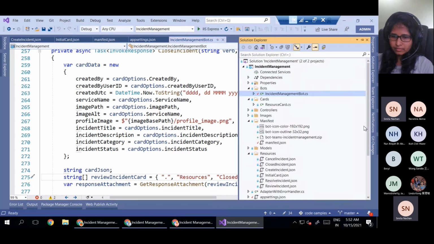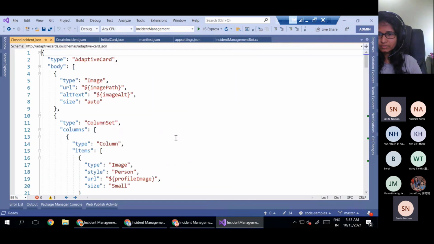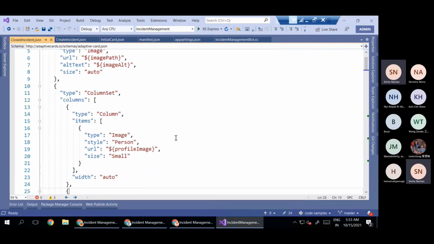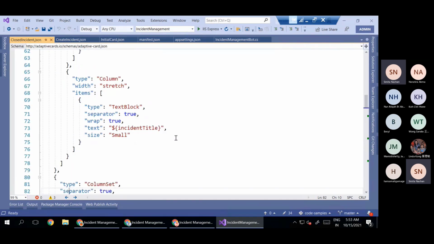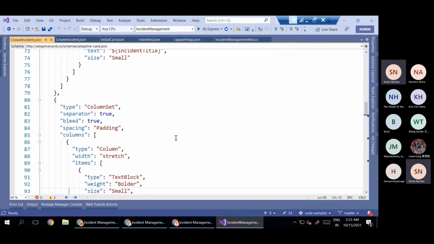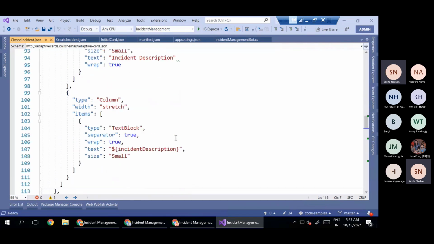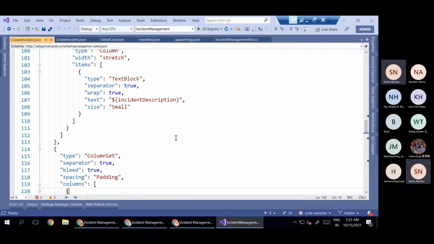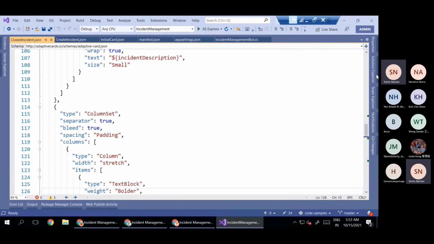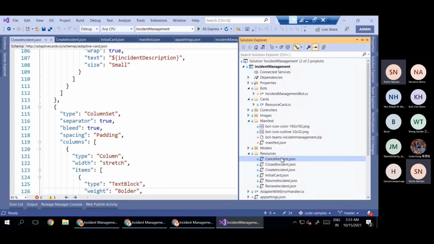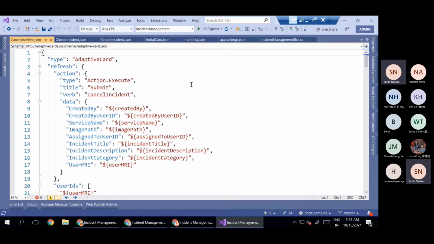If I can go here, I can show you that quickly. So here we have that closed incident. In this closed incident, you can see that again we don't have any of the MRIs, because this card should not refresh itself again, because this one is the last card which we are sending onto our conversation, and it will only be shown at the last. Then again, just one thing to note: for the cancel incident or resolve incident kind of thing, we just have refresh, because this cancel incident should only be seen by the resolver or the person who is taking some action on this.